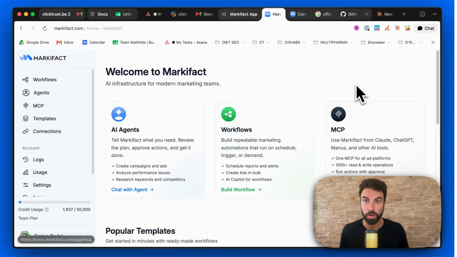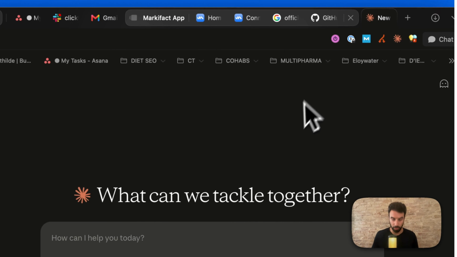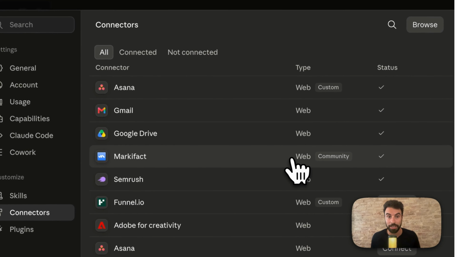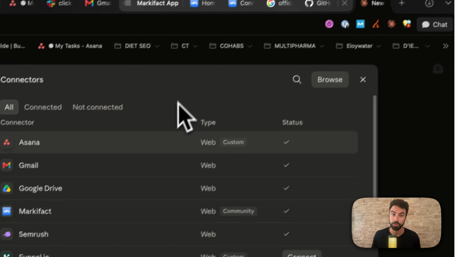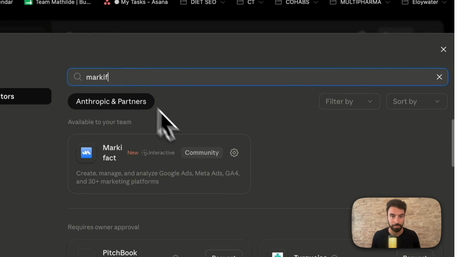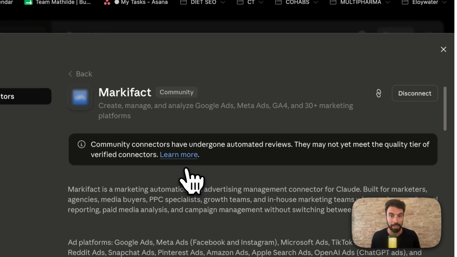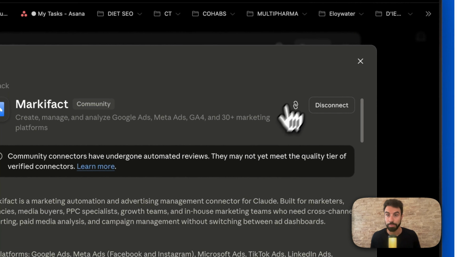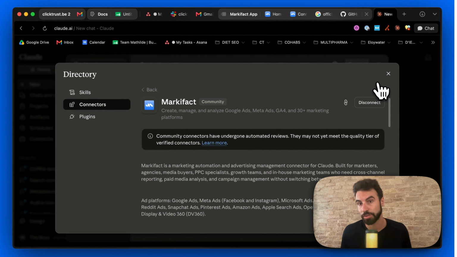So your step number one is going to be to go inside Claude. Once you're here, you want to go to your settings and then you want to go to connectors. And since Markifact is an official connector, all you're going to have to do is go here, click on browse, and then Markifact, and you will see here that I have it already installed. But if that's not the case for you, all you're going to have to do is click on connect.